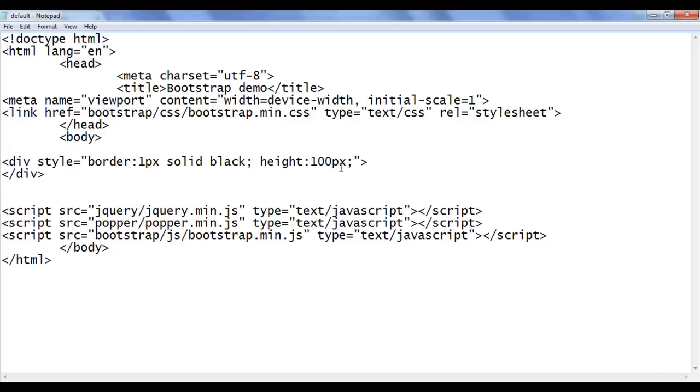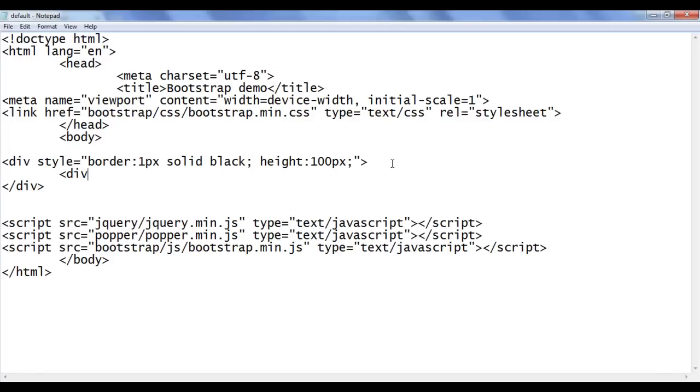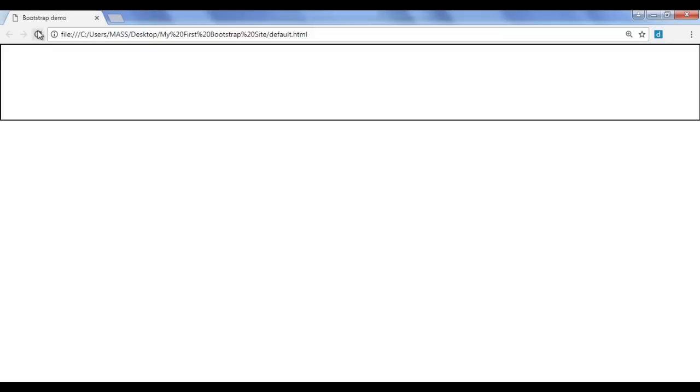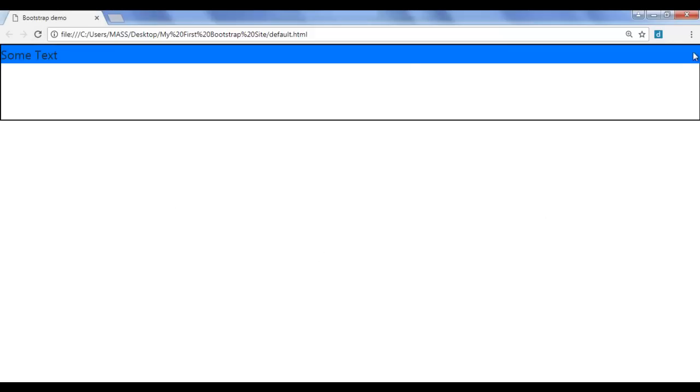I go back here. I'm going to add a div. I say here opening div and closing div, and then I add content, some text. To this div, I'm going to apply the background color by using the Bootstrap bg-primary class. I say file, save, go to browser and refresh. You can see that the div is created.